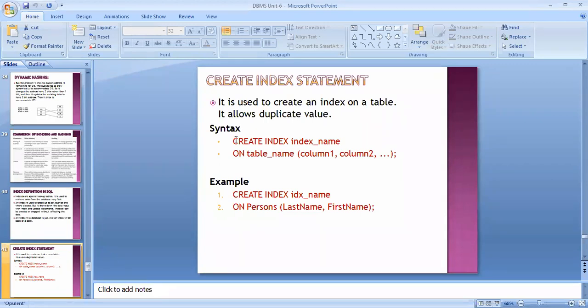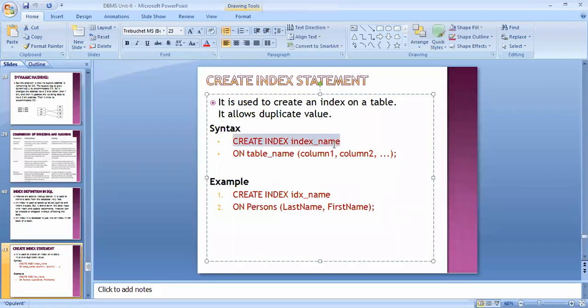Here is the syntax. Just like create table, when we are creating the table, now we are creating the index. So just write create index, and after that the index name. Then on which table you want to create that index, the table name, and after that the column on which you want to apply that index.